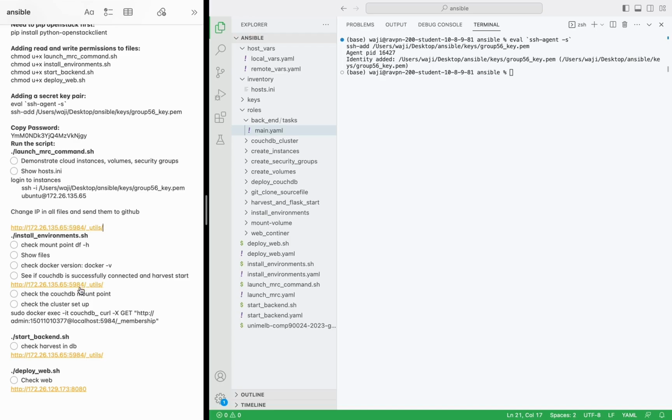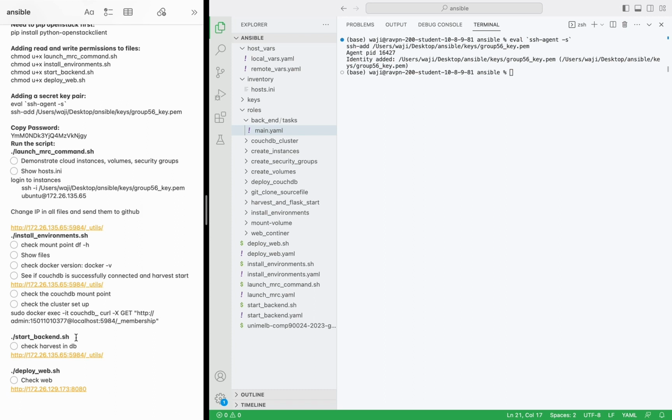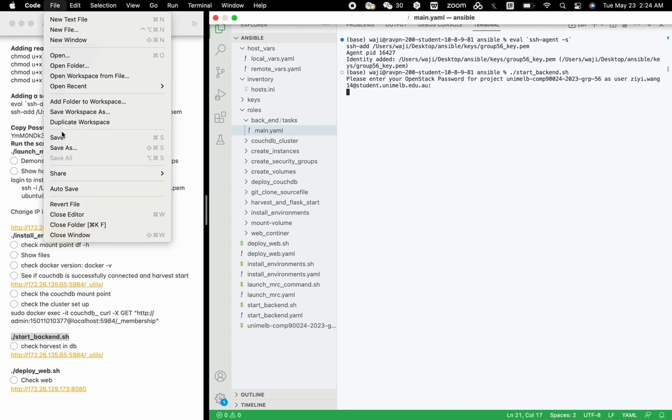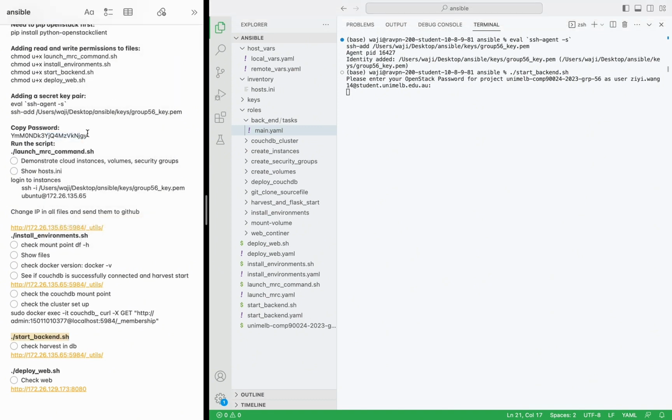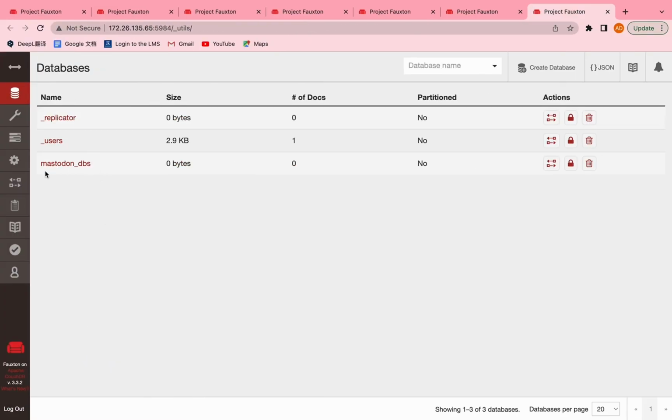After deploying CouchDB, we started the tasks of deploying Mastodon Harvest and Flask. With the same step, run the command and enter the password. After all the tasks have been completed, by refreshing CouchDB, we can see that Mastodon data is being stored in the database in real time.